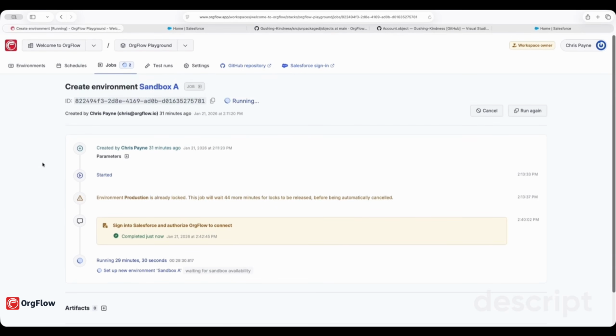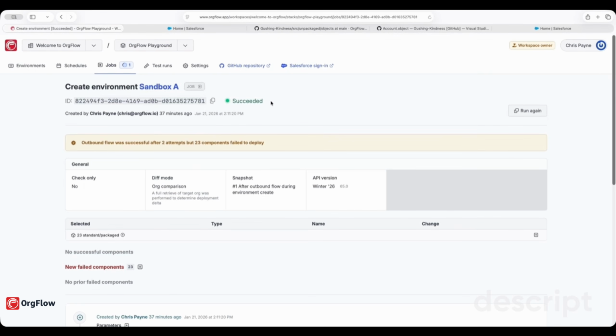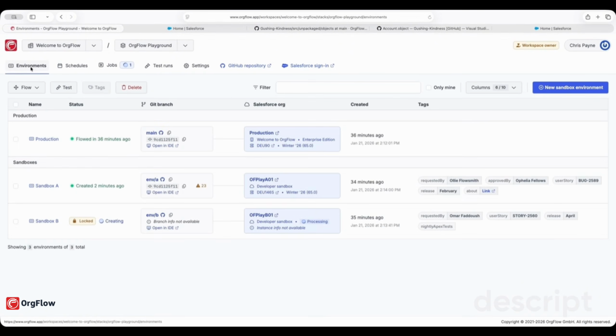During the initialization of a new sandbox environment, OrgFlow will make sure that the metadata in the Git repository matches the metadata in the Salesforce sandbox. Once the job has succeeded, this environment is now ready to use. Switch back to the Environments tab. Now, we'll make a change in this sandbox, and we'll see just how easy it is to commit that change to Git and then deploy it into production.